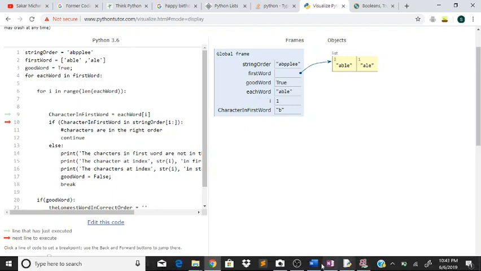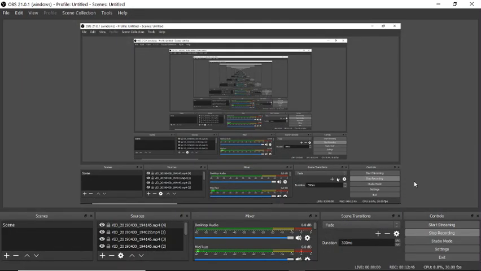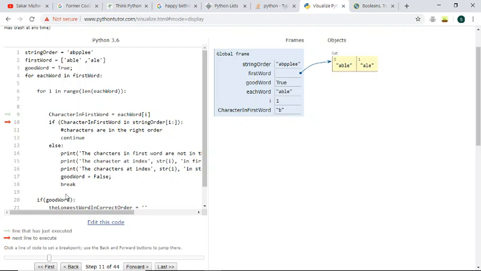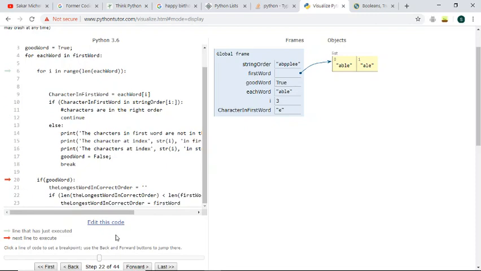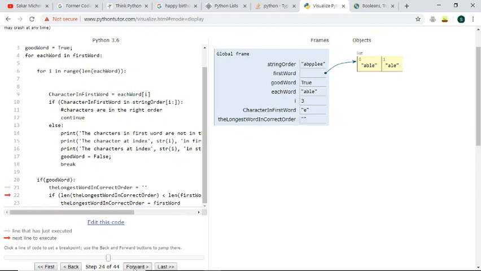Okay, going back, let me check the time. Okay, I have a few more minutes. So moving forward, continue. L, E. Now this is done. Now it drops down here. If good word equals true, longest word in correct order is empty. If the length of longest word is less than the length of first word, longest word is equal to the first word, which in this case is able. So now it goes to the next word.